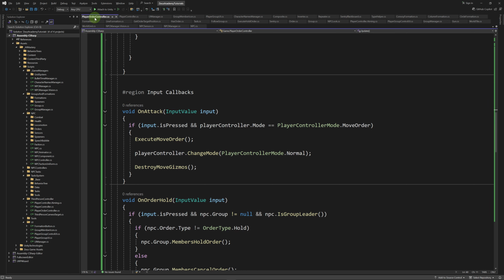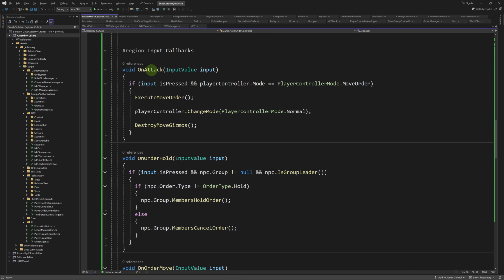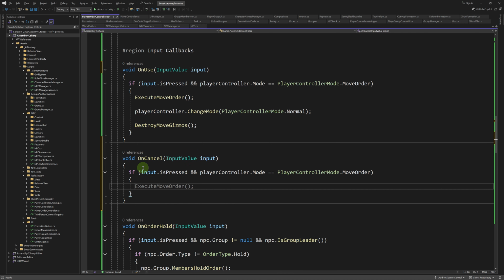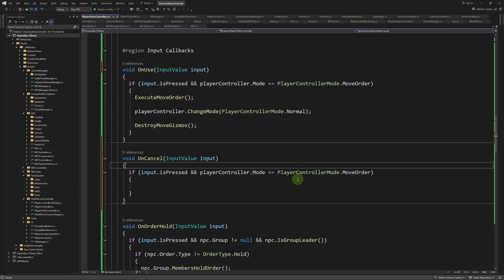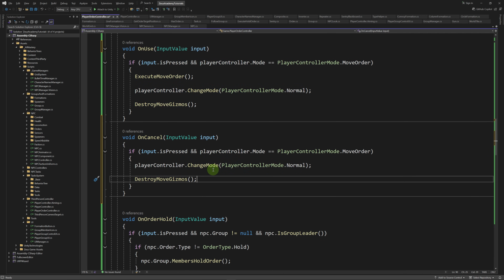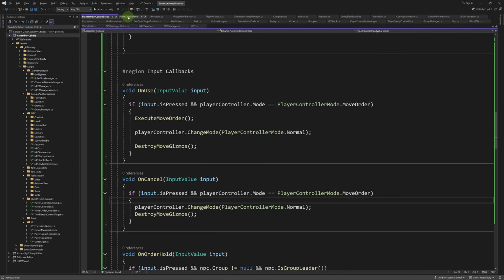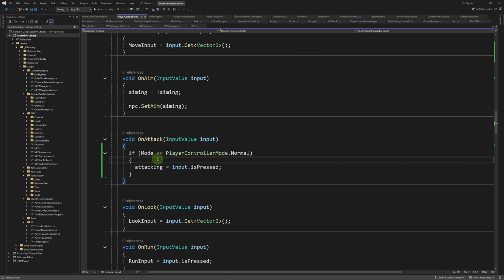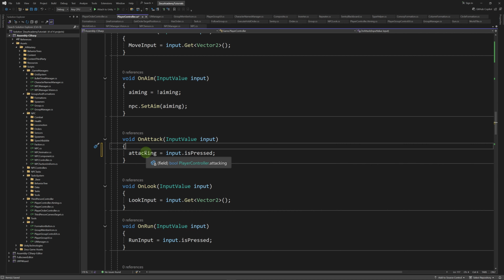So let's go back to the code for player order controller. So here instead of on attack, let's replace it by on use. Let's add an on cancel method. So if input is pressed and the player controller is in the move order mode, we're going to do the same thing that we did in the on use method, except we will not execute the move order. So we're going to change the mode to normal and then destroy the move gizmos. Let's go back to the player controller. So in the on attack, we made sure that we were in the normal mode, but we no longer need to do this because now we have a separate action for issuing the move order.